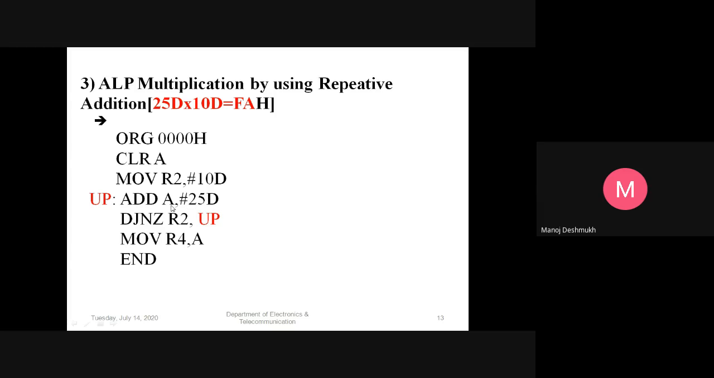ADD A comma hash 25. So the immediate value is added to the accumulator, and after that the important task is that you have to decrement the counter by 1 whenever the first operation, that is addition, is completed. So R2 is decremented by 1, and it is checked whether it is 0 or non-zero. If it is non-zero, go to the label up. So it will go up, and then again go for addition.